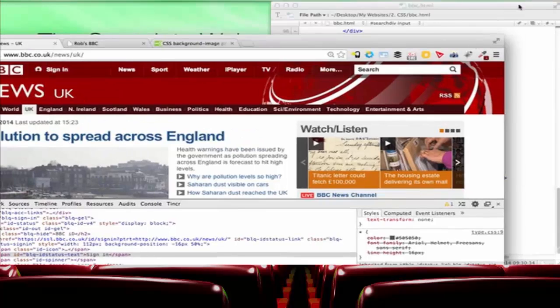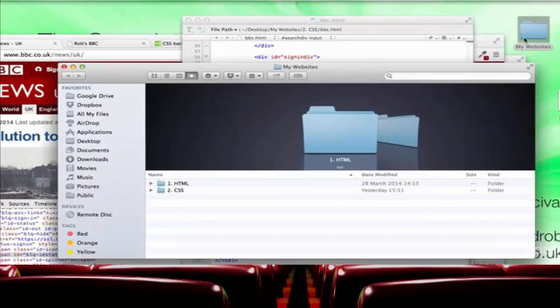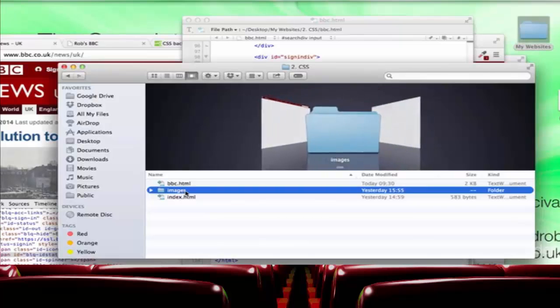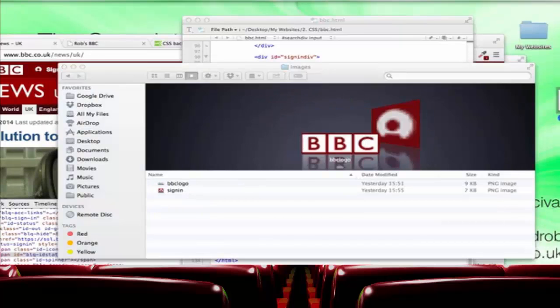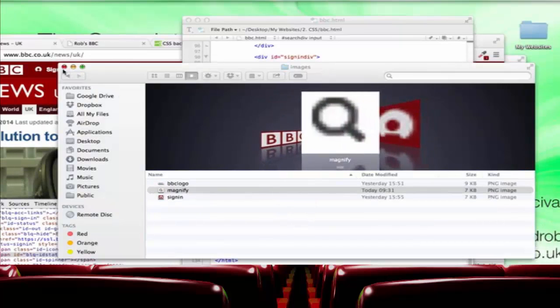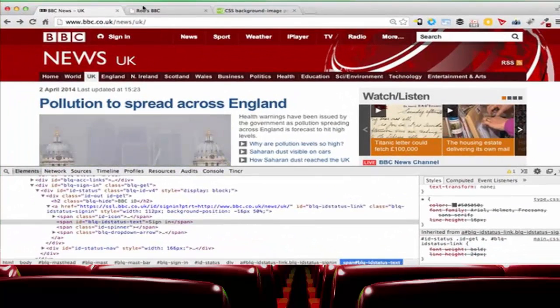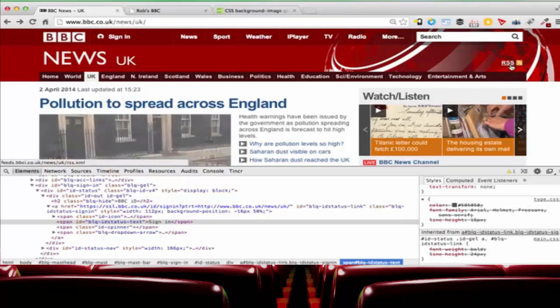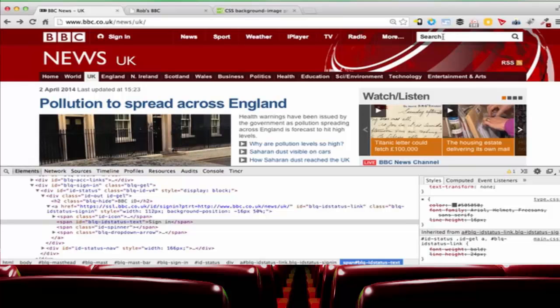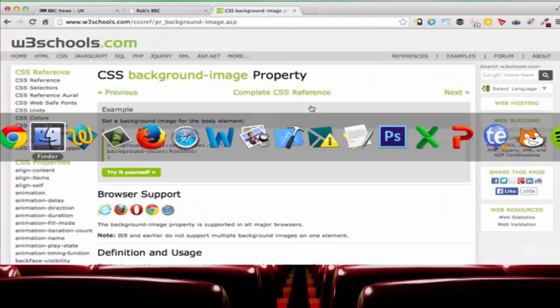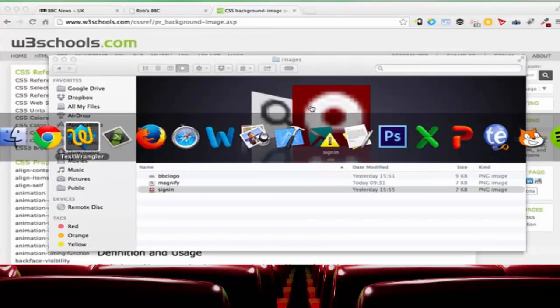And I'll just drop that into the images folder so I can refer to it. Bring this back. And so what we're going to do is we're going to set this magnifying glass as a background image on the actual input itself. So let's see how we do that.